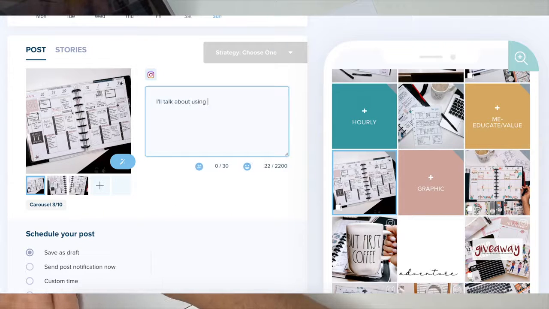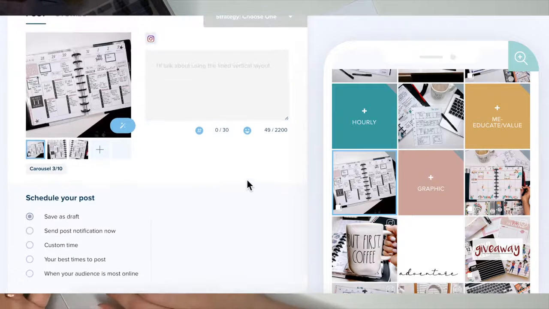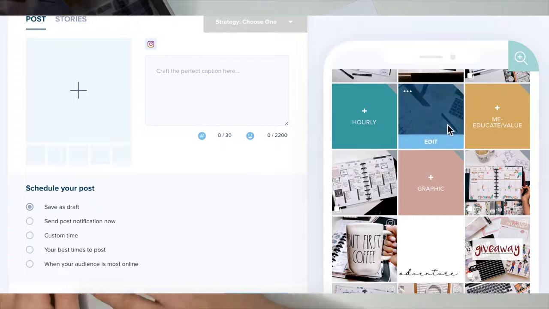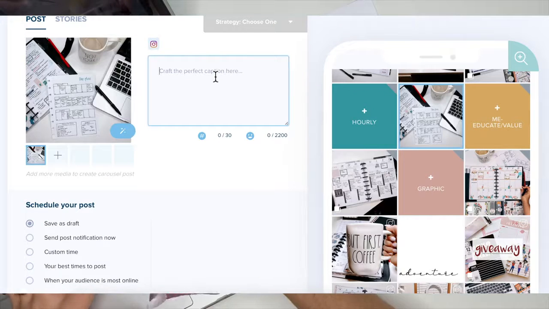using the lined vertical layout. And then I can just save that as a draft. So then, if anything, that'll at least give me some direction. But there are times that I will sit down and I will fully write out what it is that I want to post to you guys.